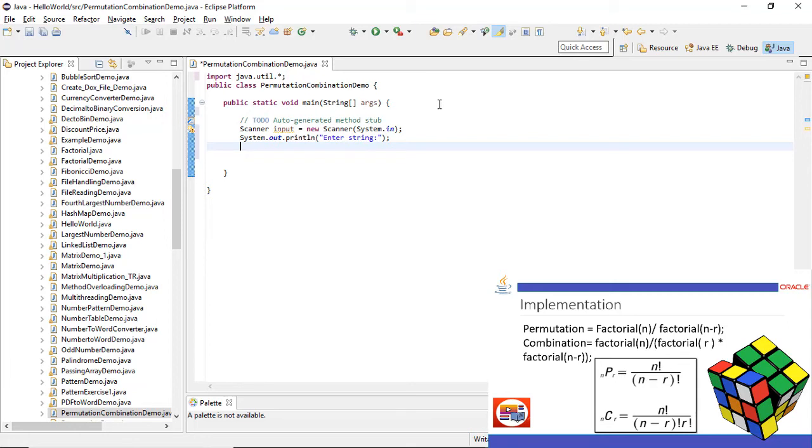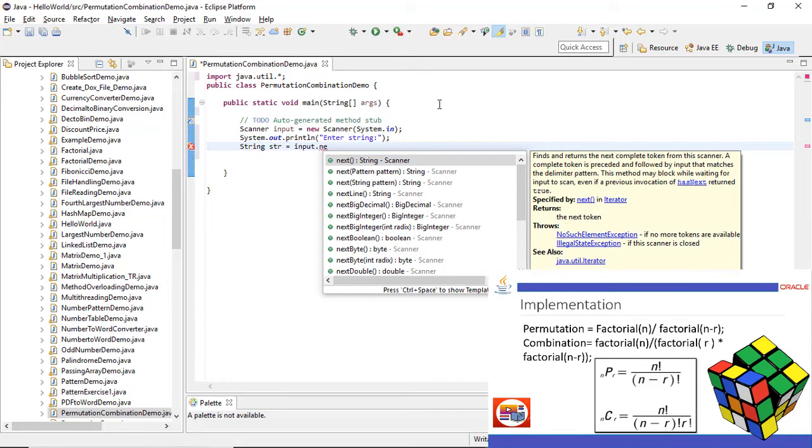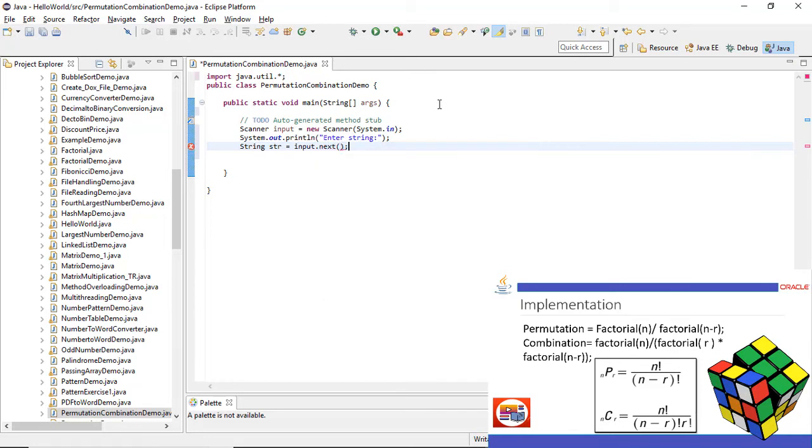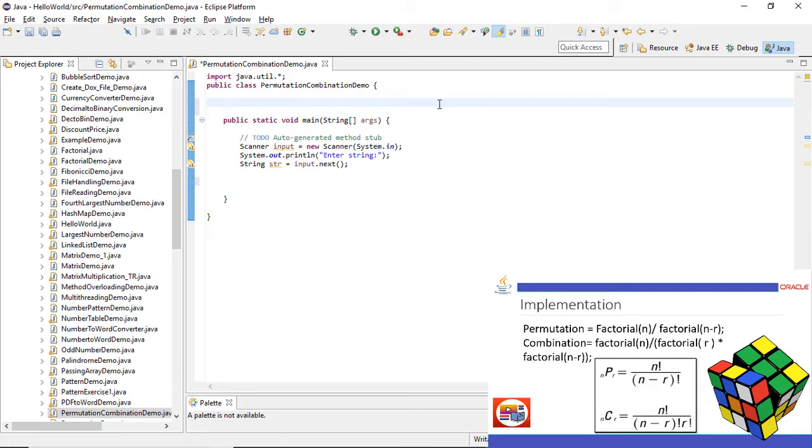And next step, string str equals in.next line, or you can use string next. That should be enough too. So once we have a string, all you need to do is call the print method. Now I'm going to use a static method, static void printPermutation.